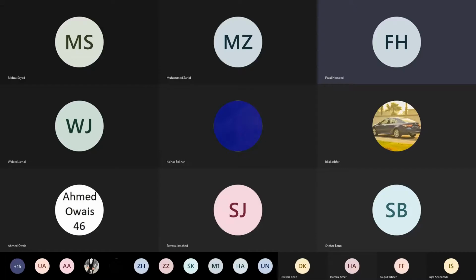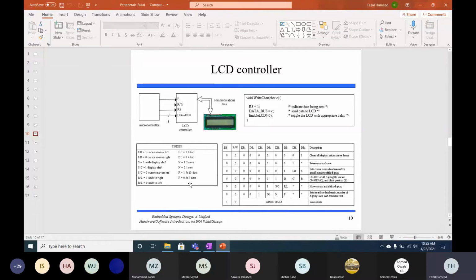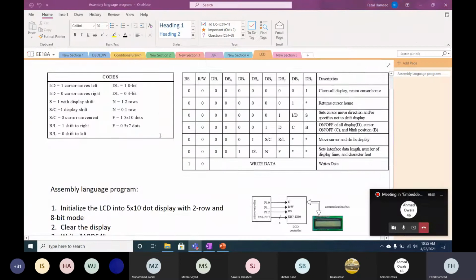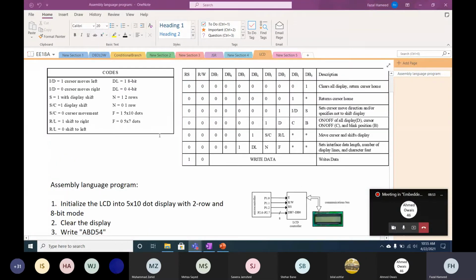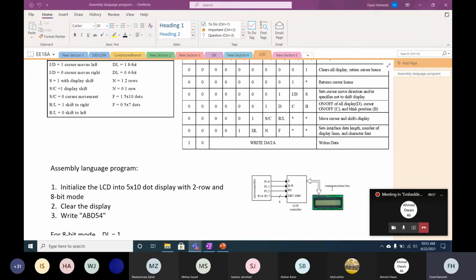LCD controller. LCD is used to display some characters on the display, and we'll study how we can write different characters to LCD. So now let's assume we want to solve a problem. If you look at the LCD, this LCD is interfaced with the microcontroller.